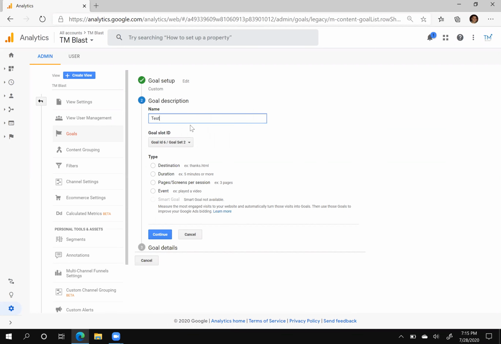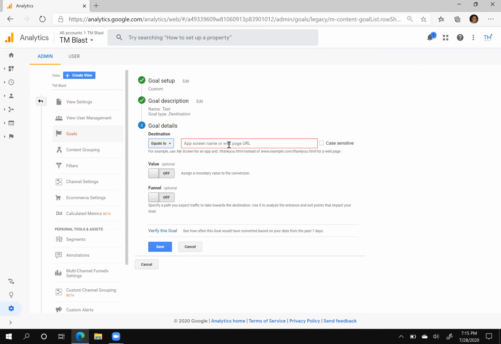So for this, I'm going to write just Test. Now, I typically use Destination because I have a thank you page. So you click on Continue. Now, your thank you page is going to be equal to the final destination that somebody will get to.